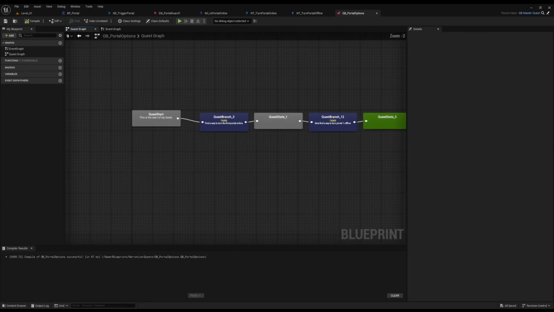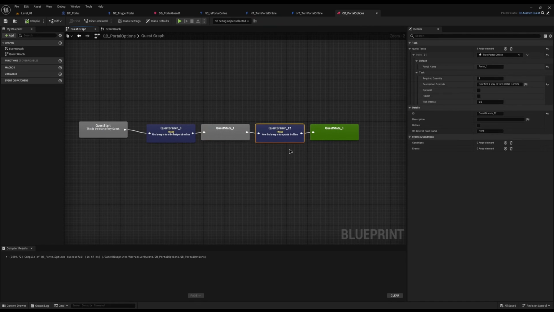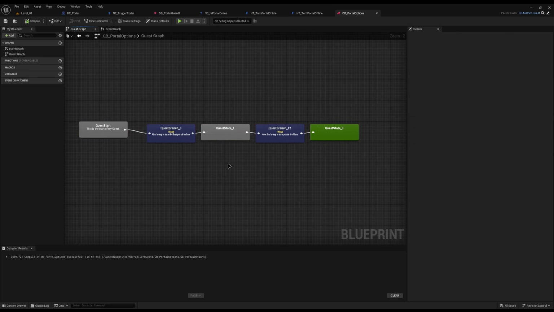For anyone who's not using narrative, I've just set a quest up, and all it does is tell my first objective to turn it online and my second objective to turn it offline again. It's not a permanent quest, but it's a good testing one.